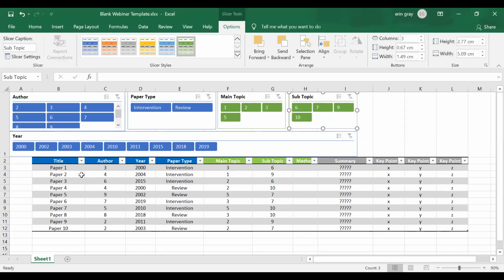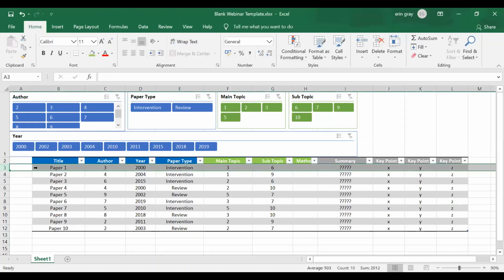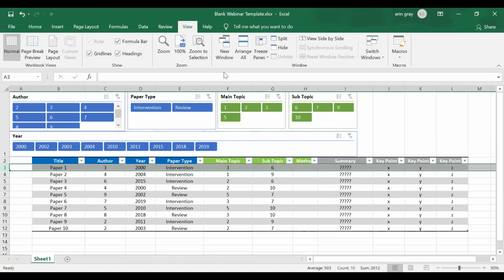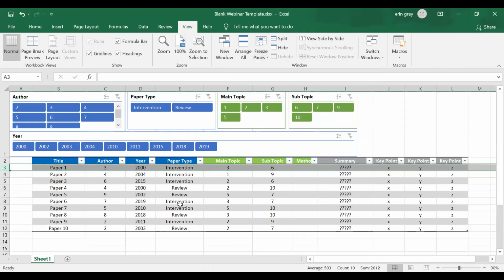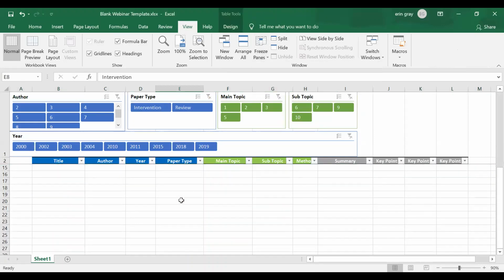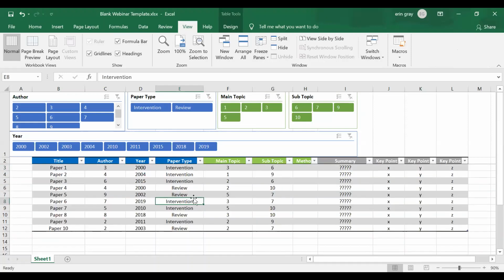The only thing we've got left to enter now is the endless scroll underneath. So to do this, we select that first row underneath our titles. We'll go on to view, freeze panes, freeze panes. And then that gives us our endless scroll. And it's as simple as that.